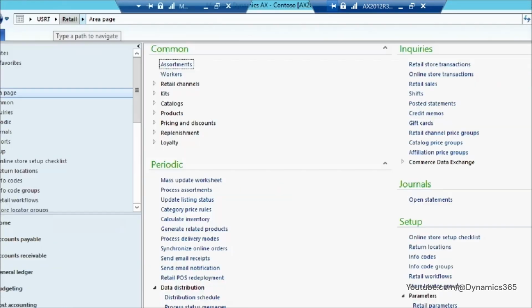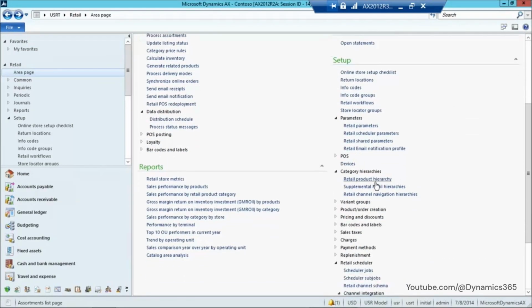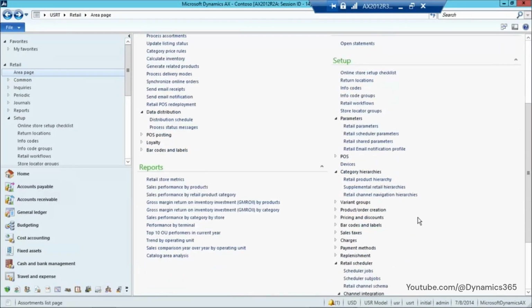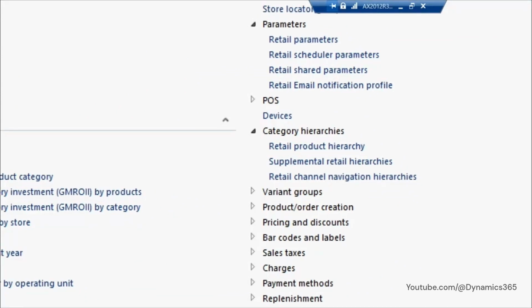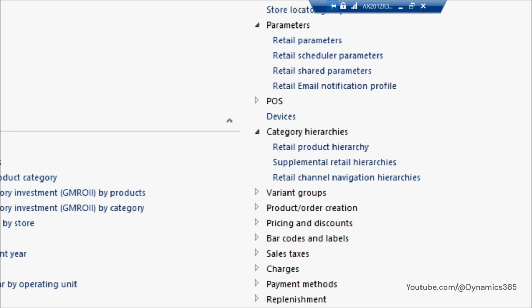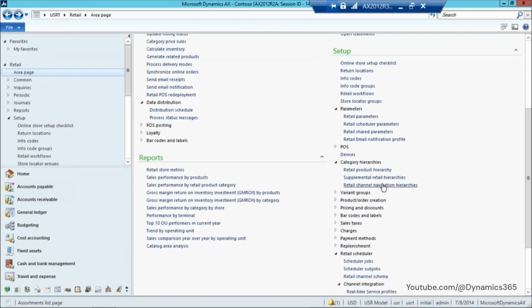It's under the retail module, and we need to go to setup, and under setup you will find category hierarchies. Under category hierarchies you can find retail channel navigation hierarchies. This is the one which we need to configure in order to have our navigation structure flowing from AX to the CRT database, and from there to SharePoint, and in turn you will find it as navigation menus in the storefront. So the entire navigation structure of a storefront is completely managed from AX.